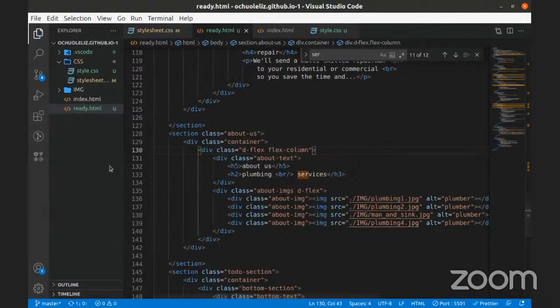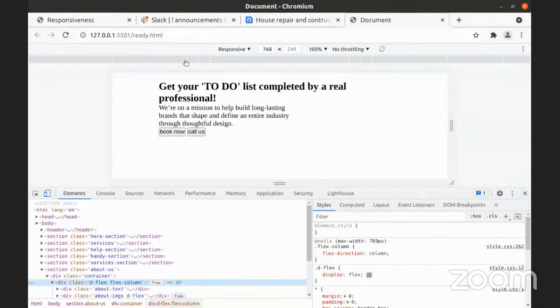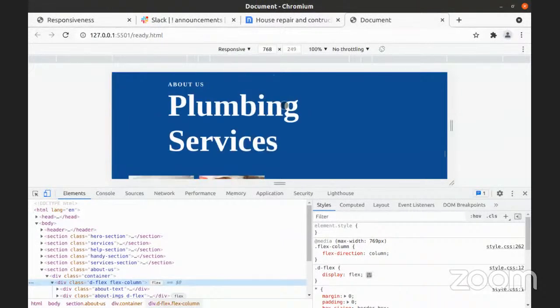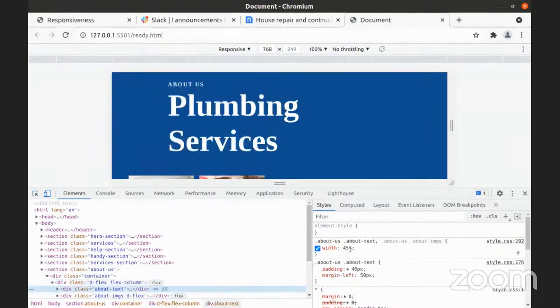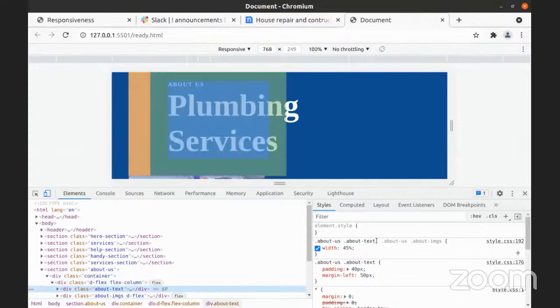Yes. So let's see what we have. So this is what we have. And remember, it still has a width, so it's still boxed up in a particular direction. So we want to change this. So what do we do?